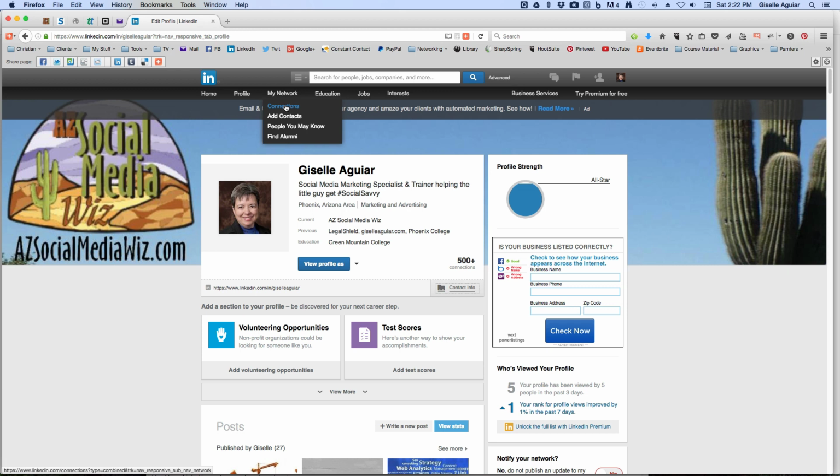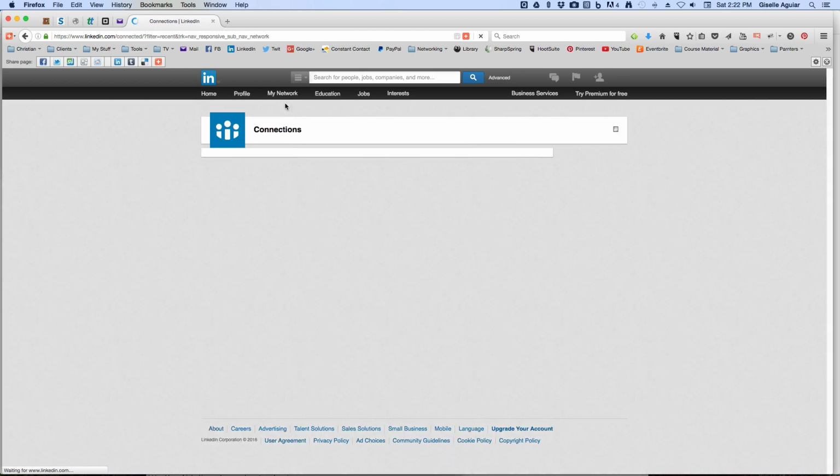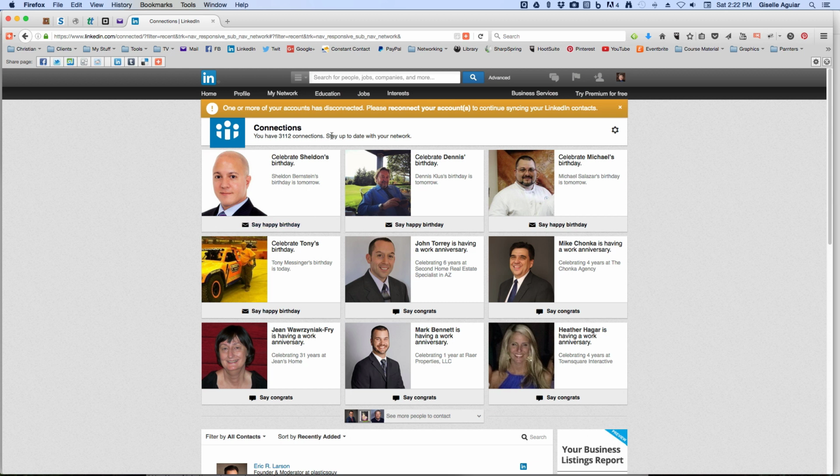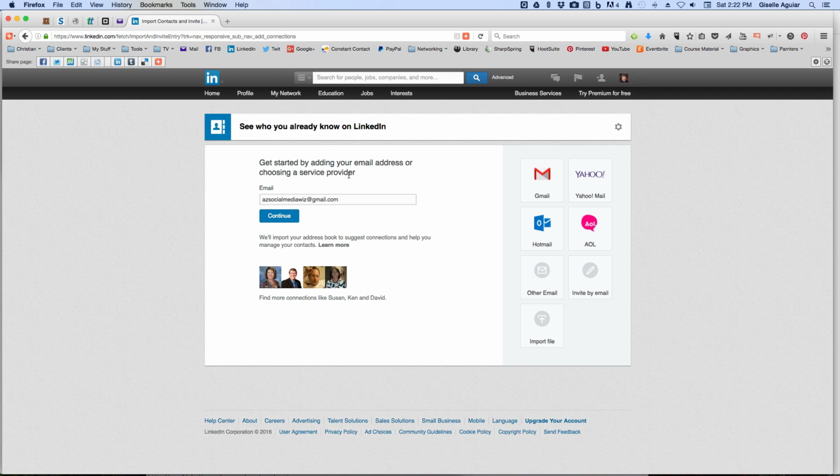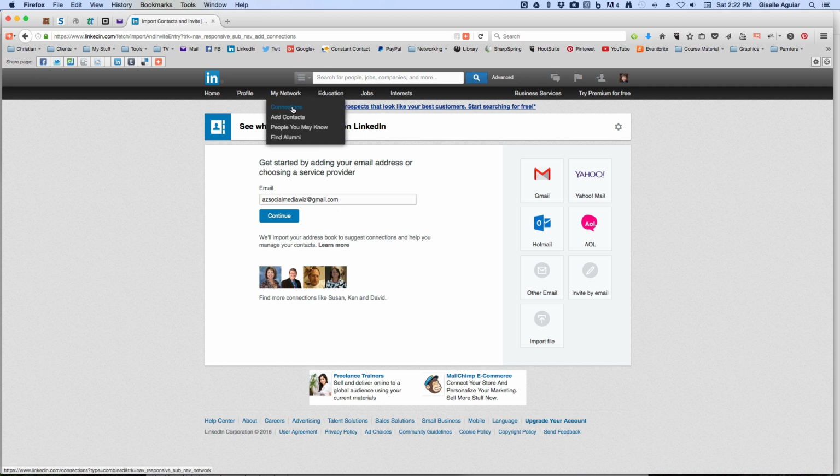Okay, so as you're setting up, if you have very few or not enough connections, you want to upload your email program. So you go to add contacts, and whichever program you use, whether it be Gmail, Hotmail, other email, you can import a CSV file from Outlook, Yahoo, whichever you use. You can add your address here, and actually this is explained in the class, so I'm not going to get into it in this video, but that's how you get to it if you don't do it when you first set up your account.